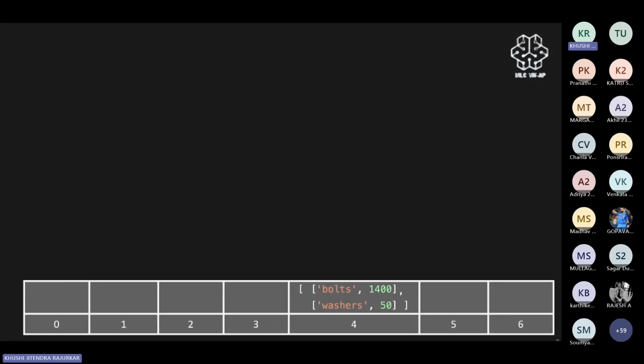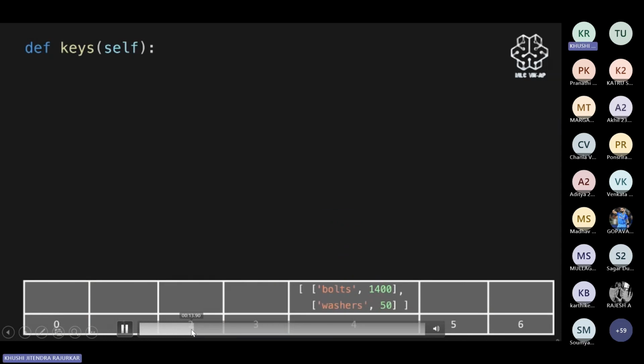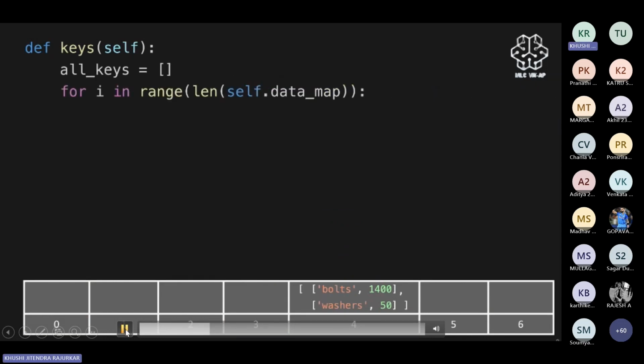Now we shall be studying the keys function. As you can see here, our keys function wouldn't be taking in any parameter. Our keys function will simply return all the keys whichever we want to return.